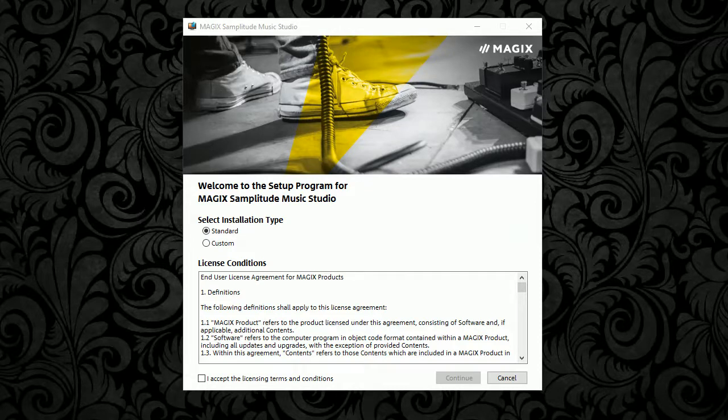And today I'm going to share the experience of installing MAGIX Samplitude Music Studio. Samplitude Music Studio is the entry level to Samplitude Pro. So let's install it and find out what we can do with Samplitude Music Studio 2017.